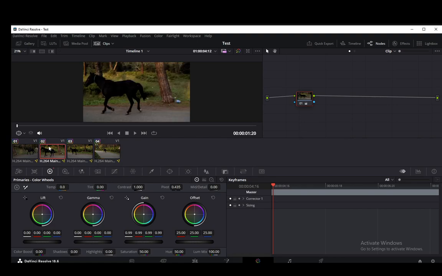But what I'm going to do is select the first of the clips that I want to edit in the same way, and then shift and click to this one here. As you can see, now all of them are selected red, and now I can apply the color grading from this clip to all the others.